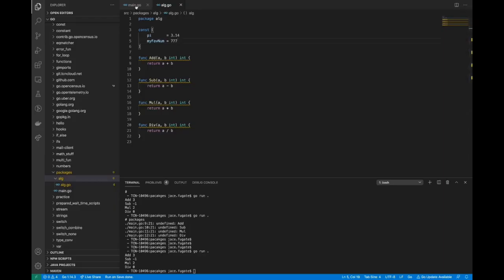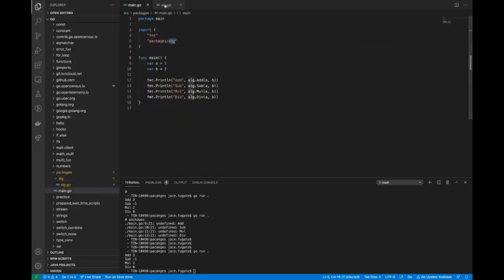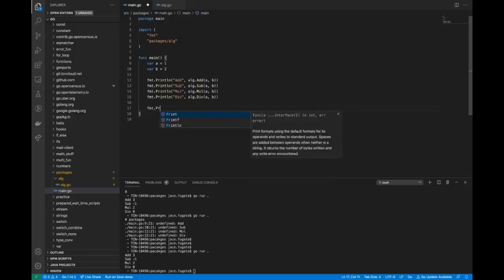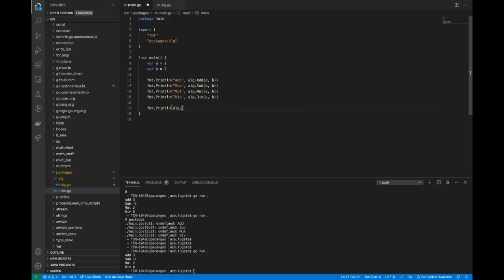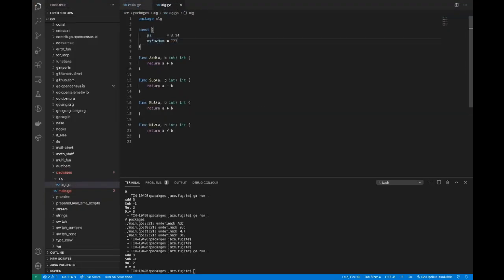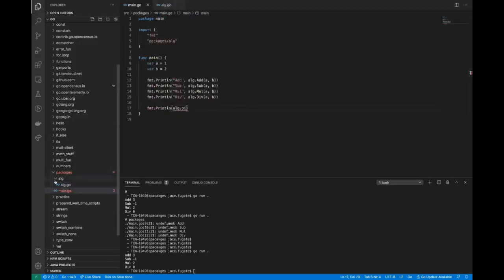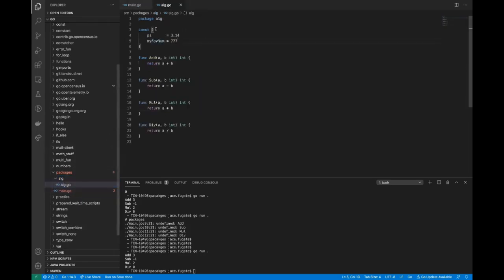So if we go over to the main.go where we were importing alg, now let's try to print out those two constants that we created. Println alg dot, what was it, pi, right? See, it yells at us. It says, cannot refer to unexported name alg.pi. Because pi is lowercase, we cannot access it outside of the alg package. We can't here in the main package, go into alg and be able to print out pi.